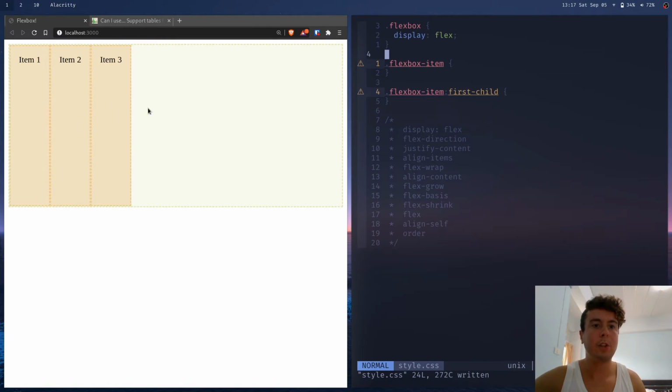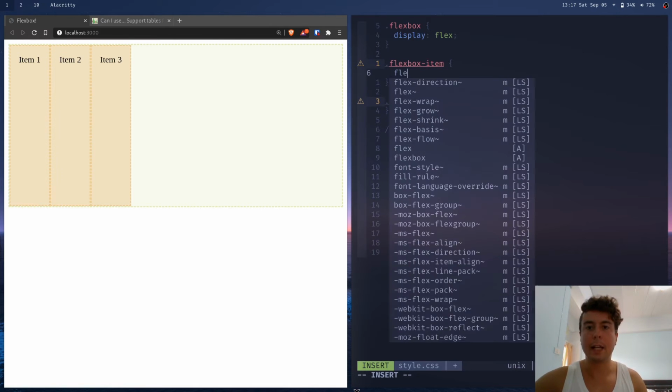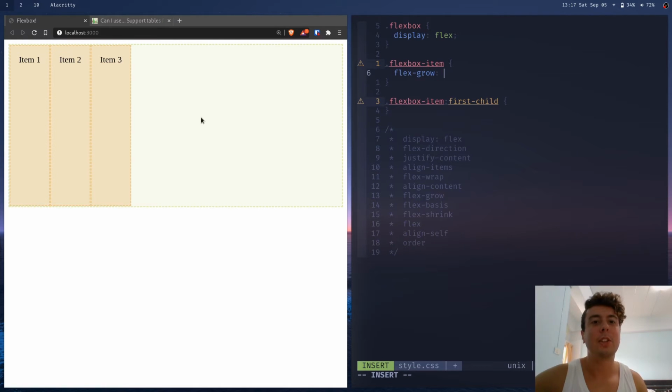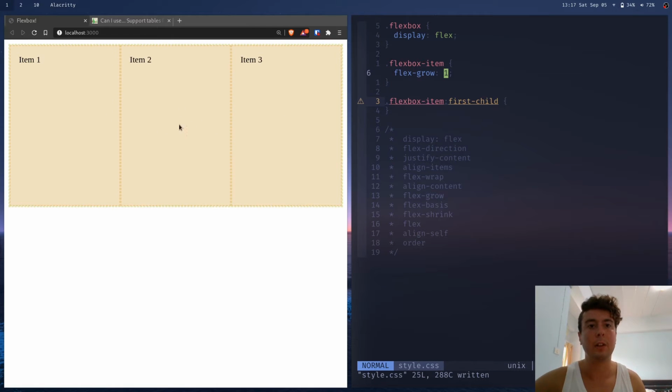But as you can see, these don't take up the entire width of the container. So what we can do to these individual items is we can add the flex grow property. So flex grow will tell these Flexbox items to take up the available space that we have here. So if we set flex grow to 1, then all of these will take up an equal amount of the empty space right here. So as you can see, these are now all filled.